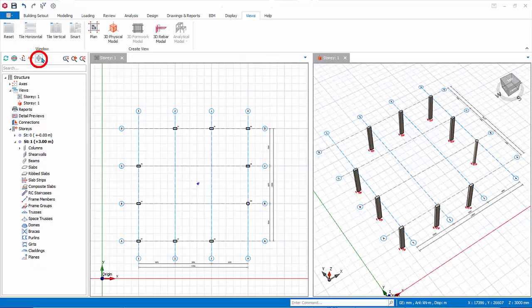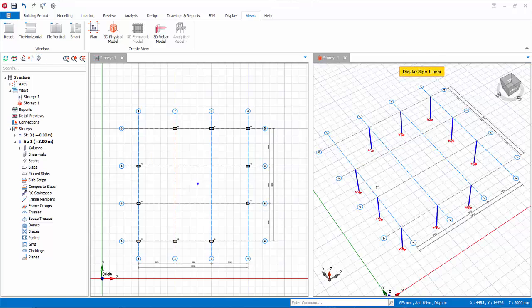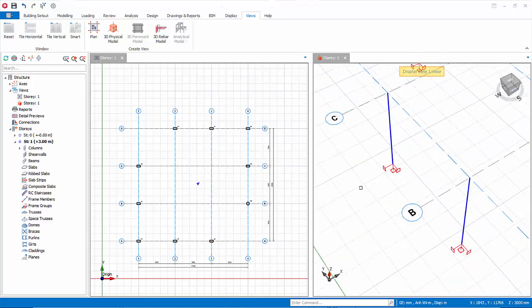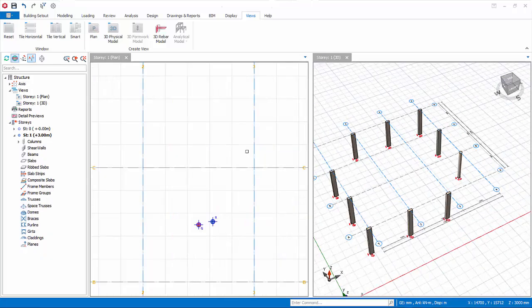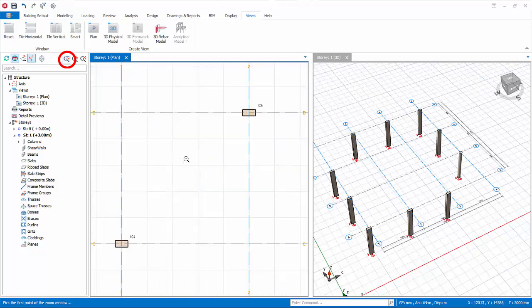Linear view. This function only applies to 3D view. Click on the 3D view to make it active. Click on this icon to show the analytical wireframe to check member connectivity, for example whether beams are connected to column joint properly. Click again to return to solid rendered view. Zoom window. Click and drag a box to zoom in.